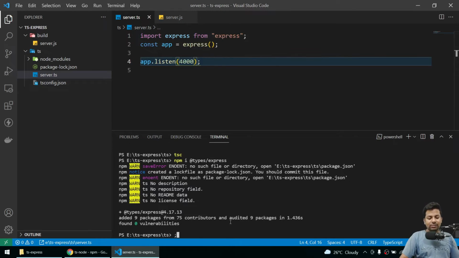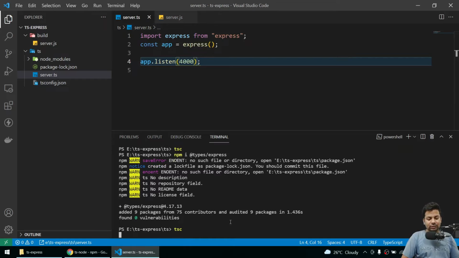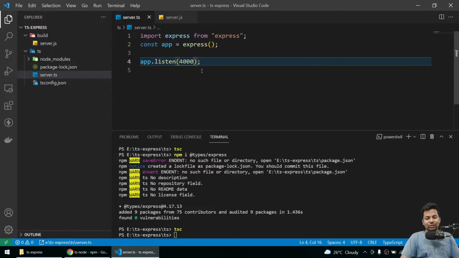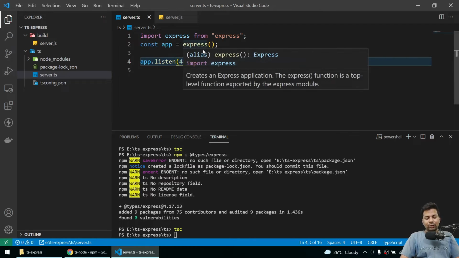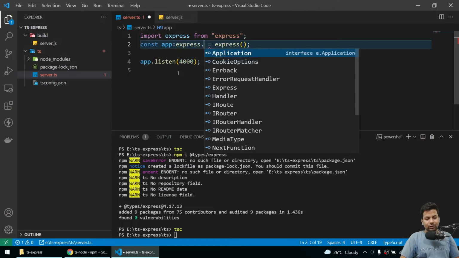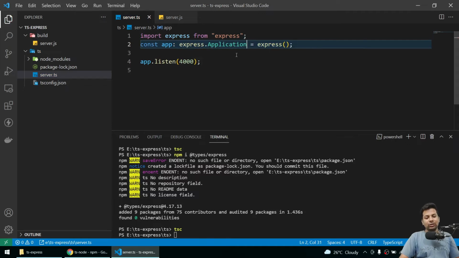Everything's fine. If I just compile it, you can see we got so much code which we didn't write, and I don't know what this means. Anyways, this is my normal express application. Now what I'll do, I'll say here what type this app is. So I'll say express.Application. This is my application. See, now it's telling you it's an express application.